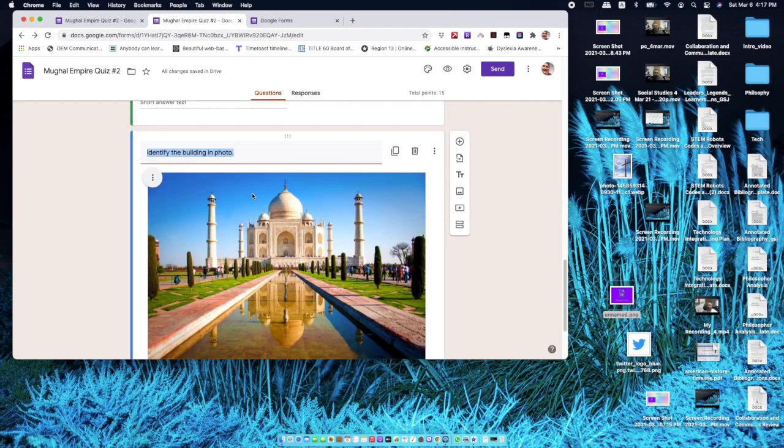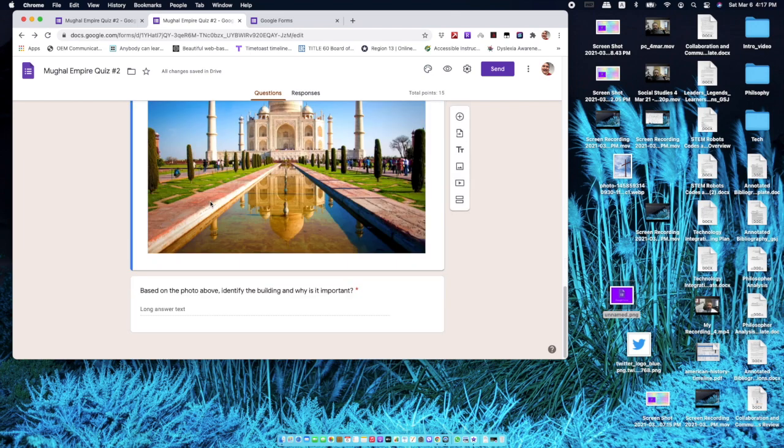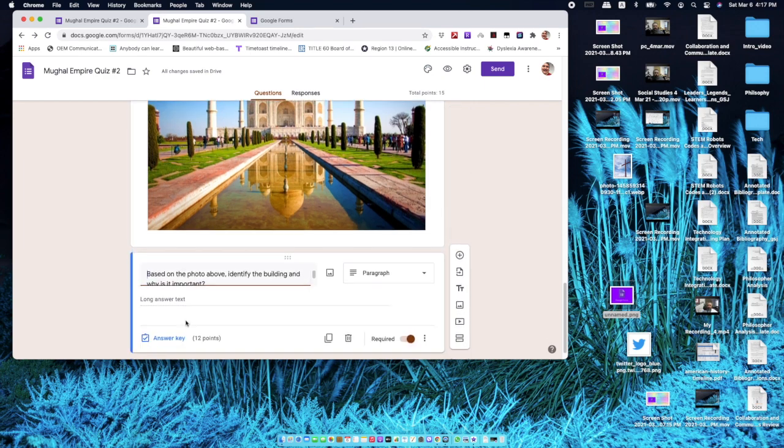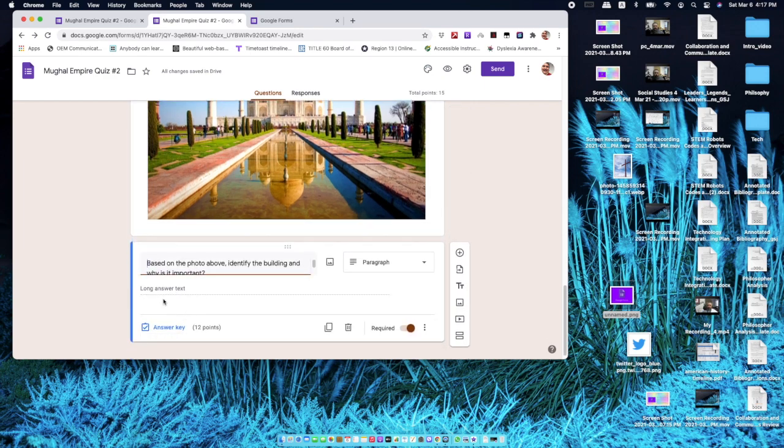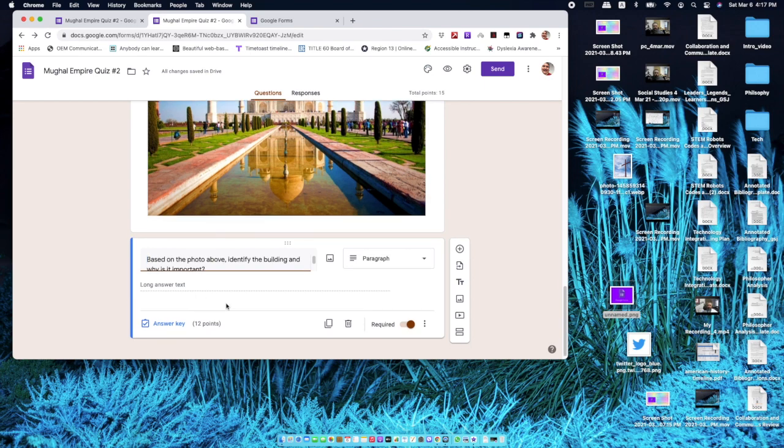For this particular question, I've added a photo. Identify the building in this photo, which is the topic. And then the question is, based on the photo above, identify the building and why it's important. For this question, I'm looking for a long answer, usually 2 to 3 sentences, telling me that this is the Taj Mahal. It's located in India. It's a mosque, and it was built for one of the Mughals' wives. That would be covered in. It's worth 12 points. That brings me to, I want to talk about a couple things real quick.